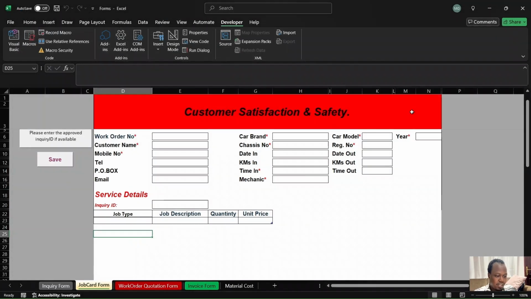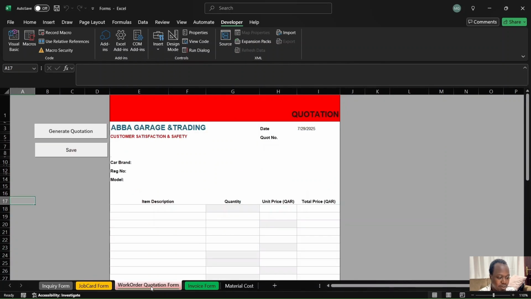Okay, so now we've finished creating our job card form. The work has been finished and everything. They've given you those forms, and then we need to send an invoice to the client. So we have this form here, which they call the work order quotation form.